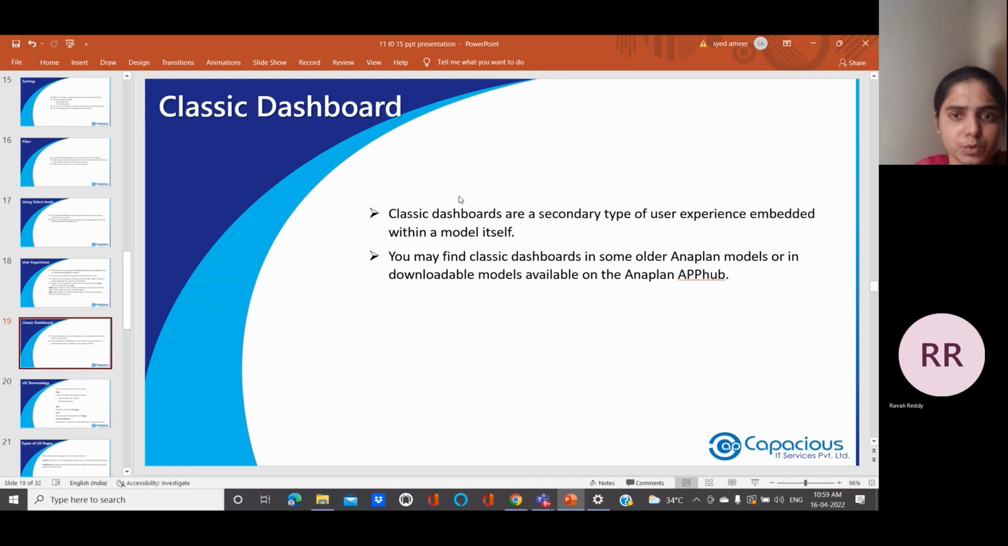These are the classic dashboard. Classic dashboard is the secondary type of user experience. What I have discussed, we can publish in a UX page or classic dashboard. You may find classic dashboard in some older Anaplan models, in download models available on the Anaplan App Hub. Classic dashboard is used in older Anaplan models.